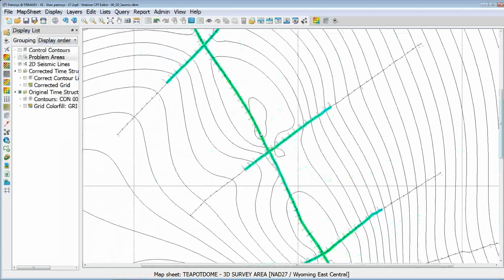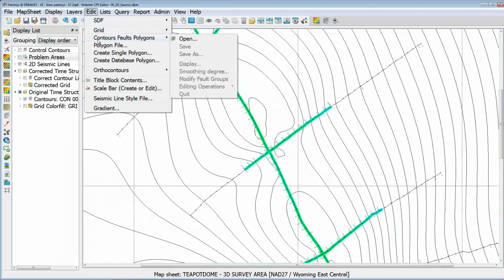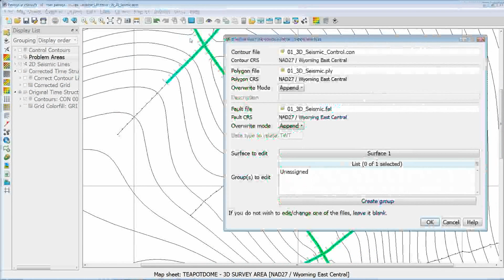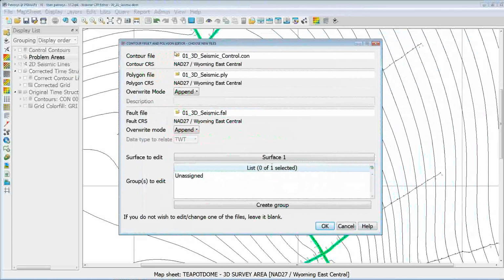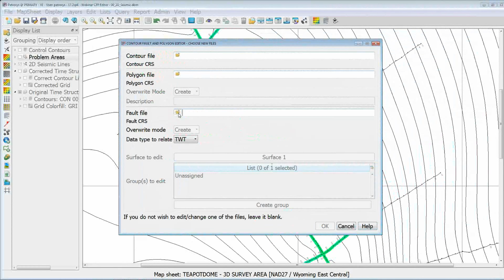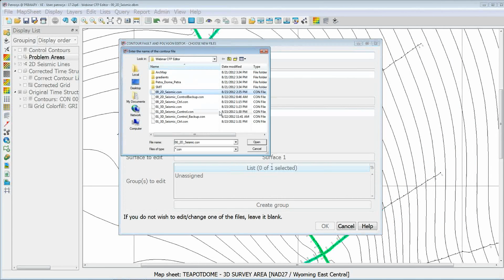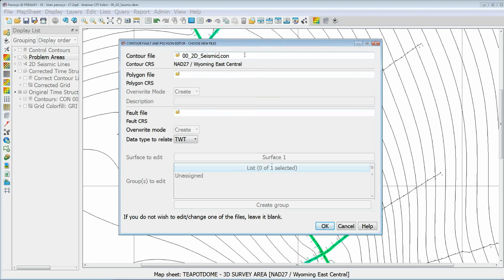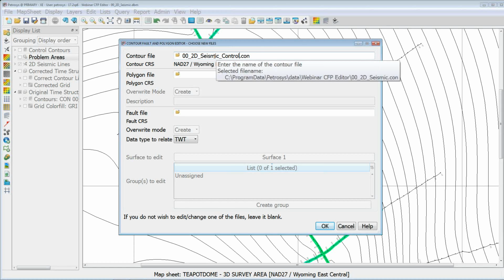And now I'm going to get into the contour fault and polygon editor. To get in here, I can just go to Edit, Contours, Faults, and Polygons. I click Open. Go in here. I'm just going to right-click to clear out the old files that I had been using. Now, I'm going to actually create a brand new contour file. So I'm just going to give it a brand new name, call it 2D Seismic Control. This is just going to make a blank file, so it doesn't actually have any contours in it yet, but it will.